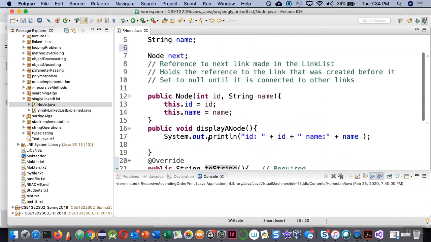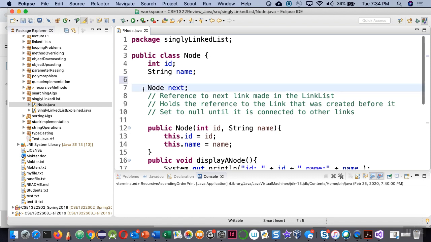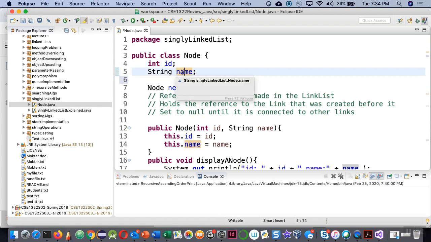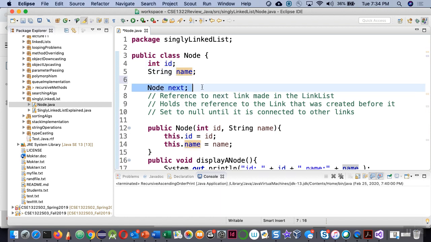Okay, and one extra thing: a node contains a reference to another node. This is the main difference, the main attribute of a node. Does everyone understand what a node is? What is the main special attribute of a node? What is special in a node? Okay. So you can say these are ID and name. These will be used to hold the ID and name for an object, right? So this is the special part: it contains another node, right?